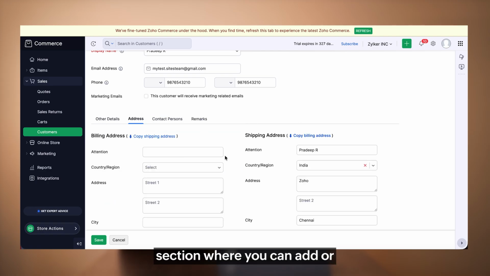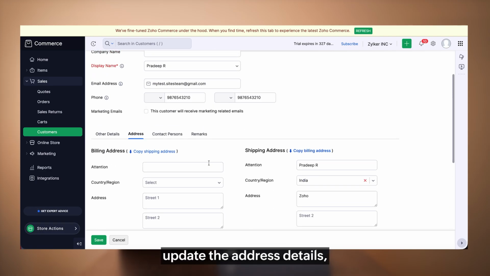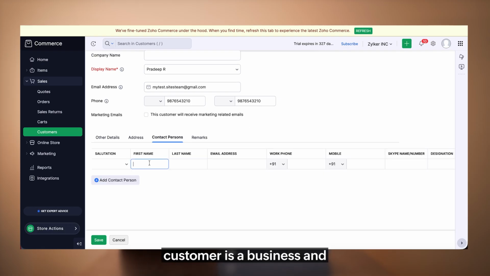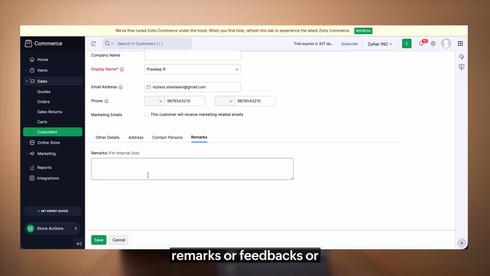And then we have the address section where you can add or update the address details. And then contact person information. So let's say the customer is a business and they have multiple contact persons, you will be able to add multiple contact persons over here. And any remarks, feedback, or comments related to the particular customer or contact person account can be added under the remarks section.